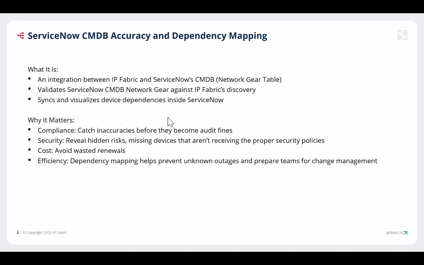So if there are missing devices, and there are always missing devices in our POCs that we've found in the current CMDB, we find those missing devices and make sure that they then are populated into the CMDB so that they are for sure getting proper security policies and automation policies, et cetera.